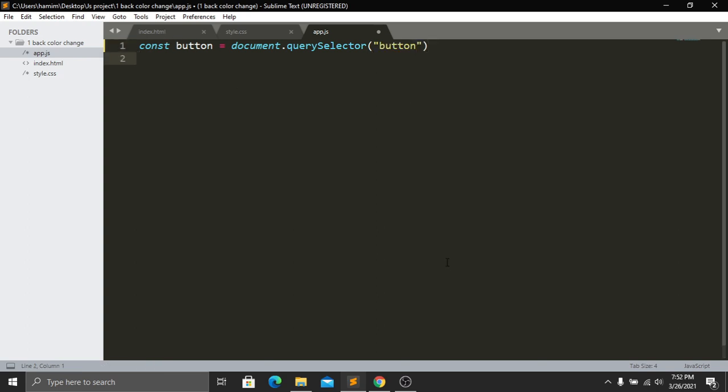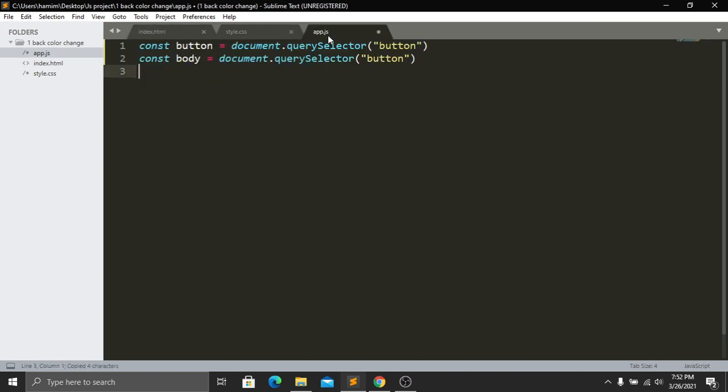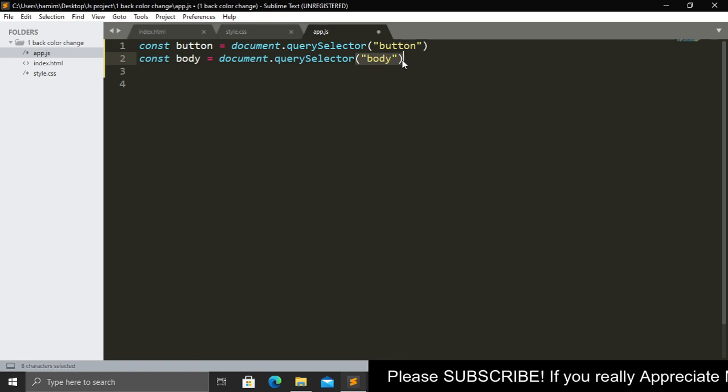Now we have to target our body also, because whenever I will click on this button, I want to change the background. So background is actually body of our website. So now we have to do the same here. So I will just simply copy this one from here and then paste it here. That's it. And now we have to take a different variable, and this variable name will be body. That's it. And now we have to change the value also, this value. So this value will be actually our body. So now copy this body from here and then paste it here. That's it. So now whenever I will click on this button, our body color will be changed.